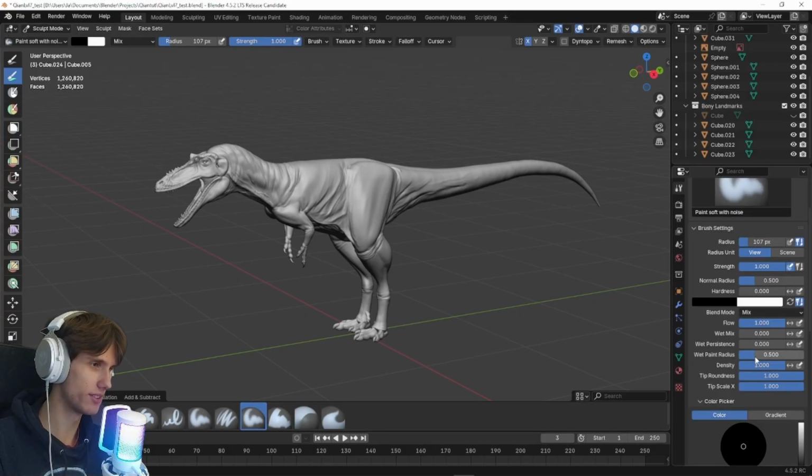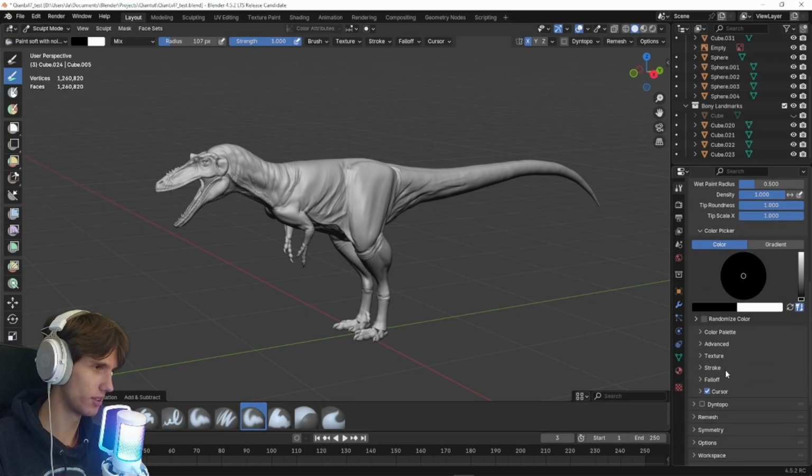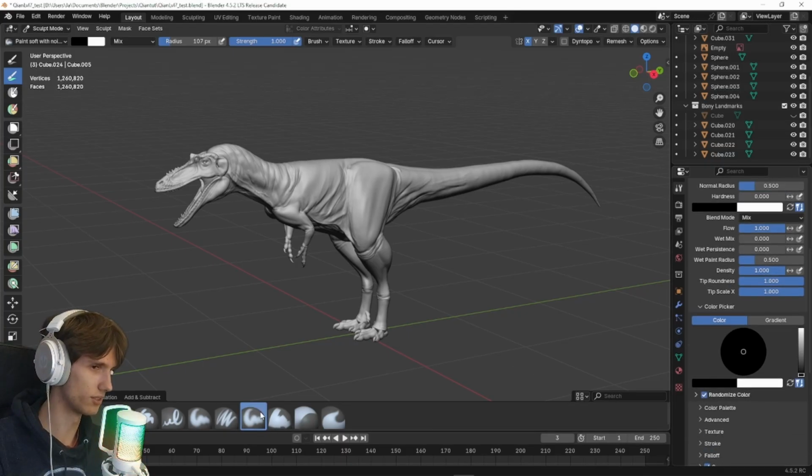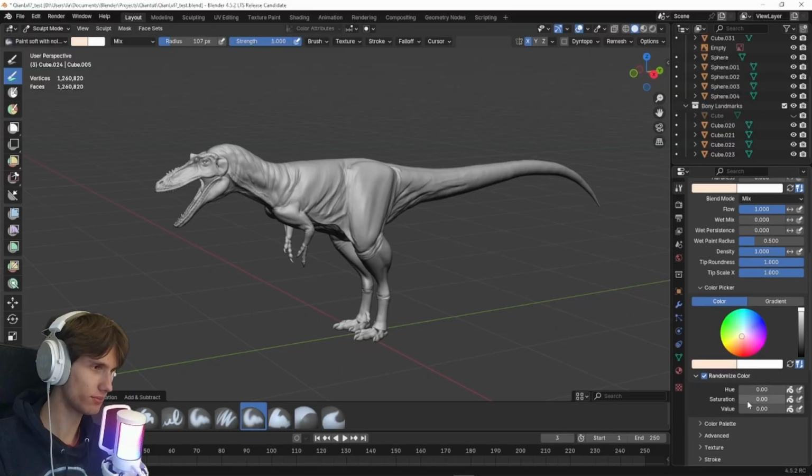And in the paint soft with noise, also one more thing, turn on randomize color. So randomize color with all brushes actually, because we are going to use it pretty often. So let's set that salmon-like color, and with randomize color, when you click this arrow, I want you to move the hue around 0.4. So everything around 0.4 is going to do just fine.